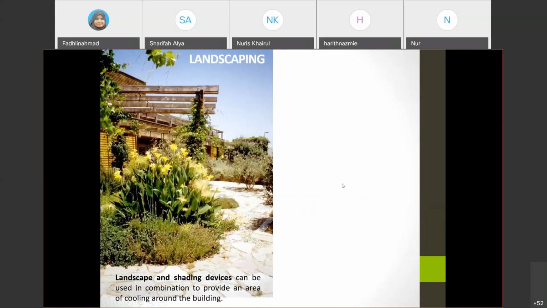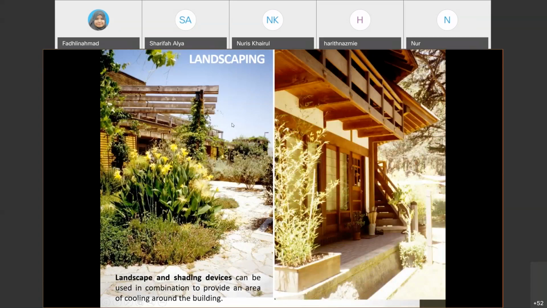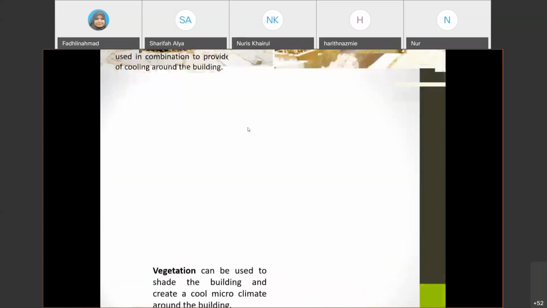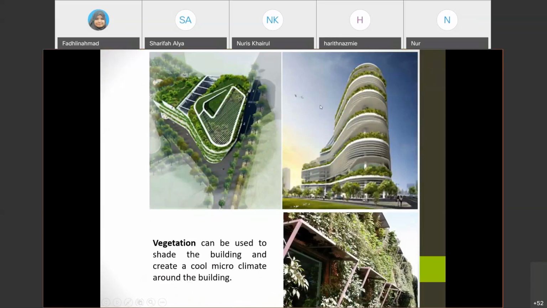Another way of putting passive design strategies into your building is using landscaping, right? Landscape and shading devices can be used in combination to provide an area of cooling around the building. I think we saw it in a lot of green buildings where they put all this landscaping around the area so that they can achieve the maximum thermal comfort. Vegetation can be used to shade the building and create a cool microclimate around the building.